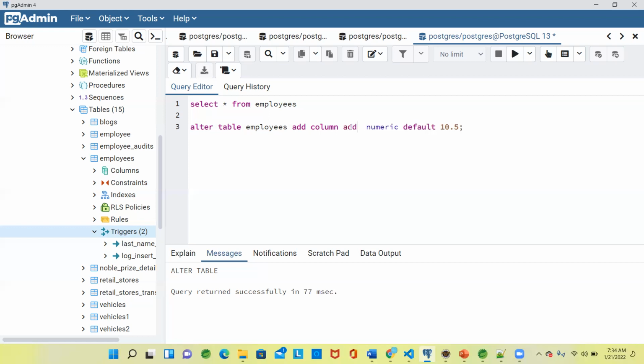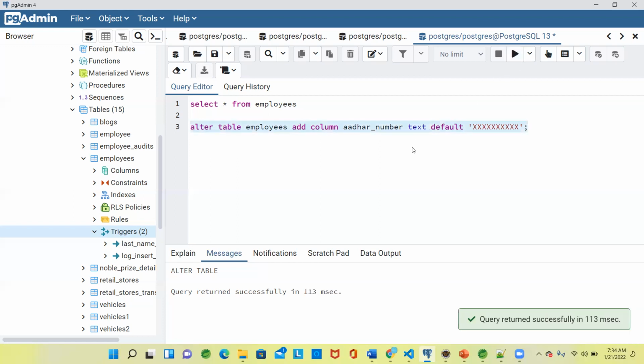Aadhaar number. Address also can be there. Aadhaar number, we keep it as text, correct? So Aadhaar number also I will mask and keep. I will not disclose it very easily. Correct. Text or character varying, anything is fine. Text means no limit. Character varying means we can apply a limit. We give it, no problem. Text is string only. Text and character varying are both the same.